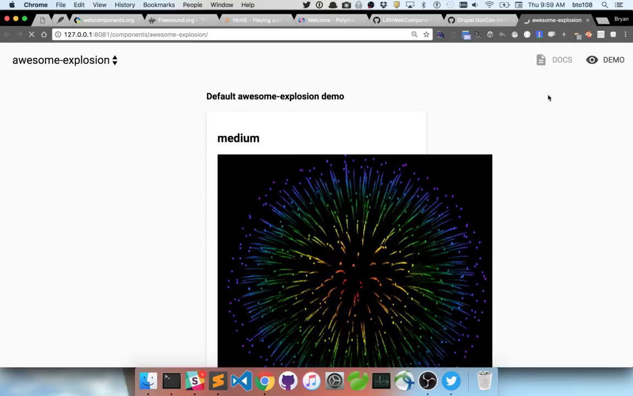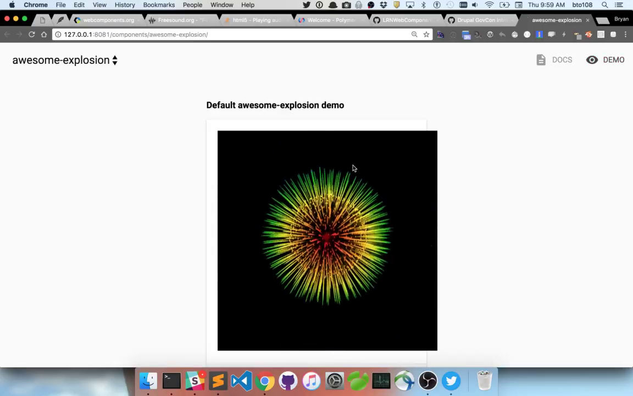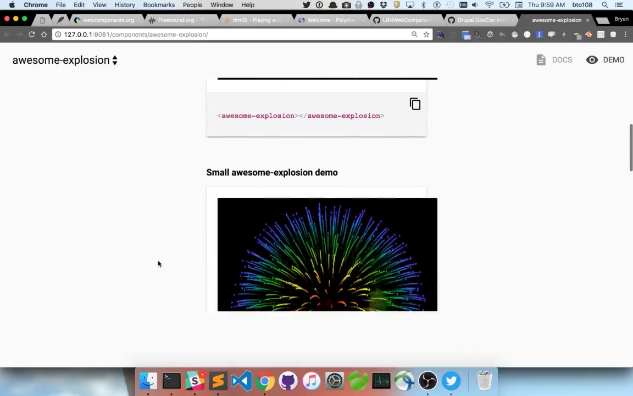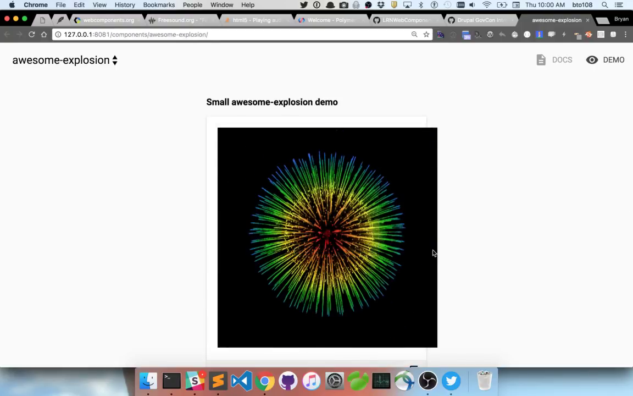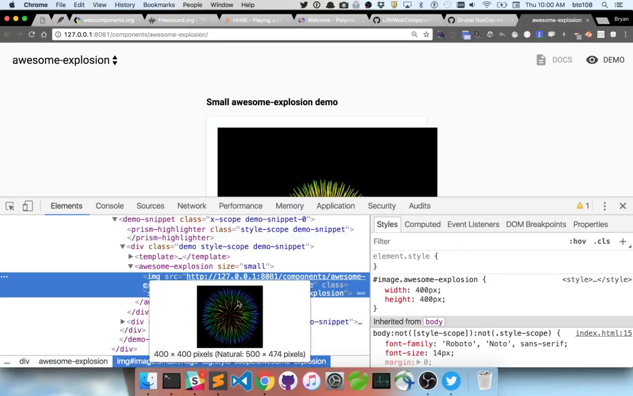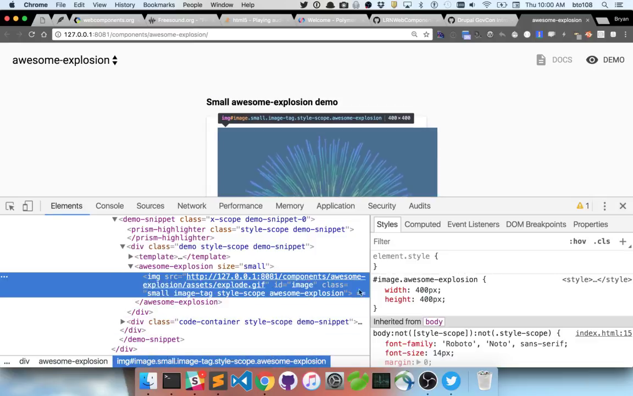Save, and let's see what our resultant is. So I've got awesome explosion. I've got awesome explosion size small. And now let's inspect and see what that actually gave us. So we have awesome size small, but then we actually see class and it puts small.